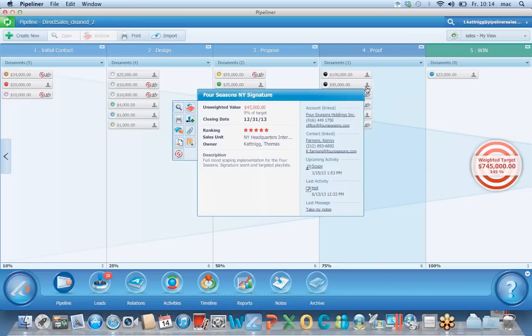Now, if you're working with Microsoft Outlook, we have a really cool integration, and that also helps you in regards to the activities. So all tasks and appointments that you schedule in Pipeliner will sync back to the task folder as well as to the calendar within Outlook. So you'll be reminded there as well, just in case you wondered.